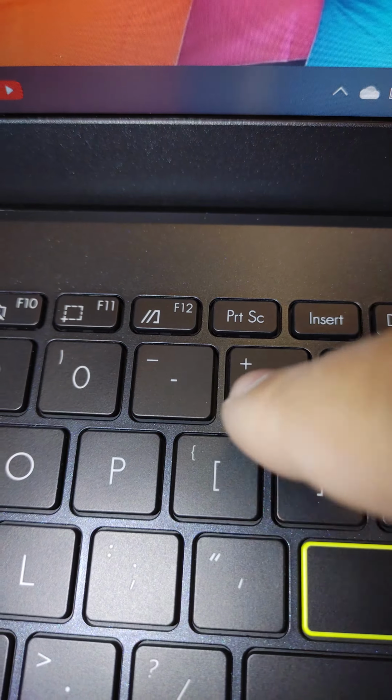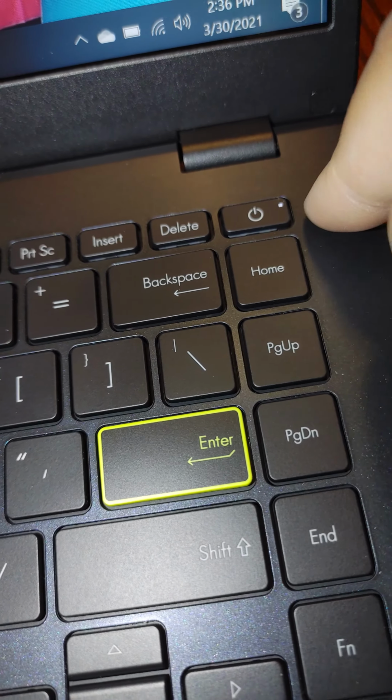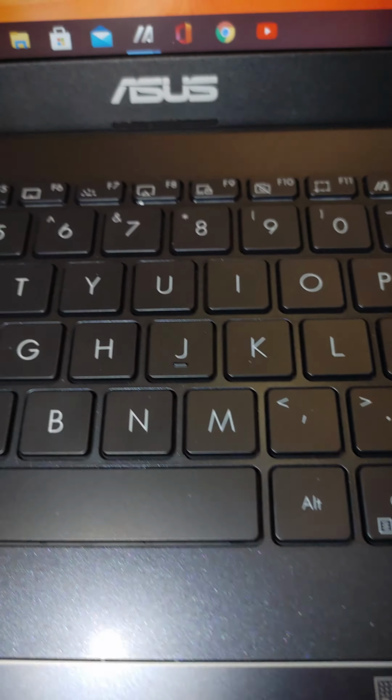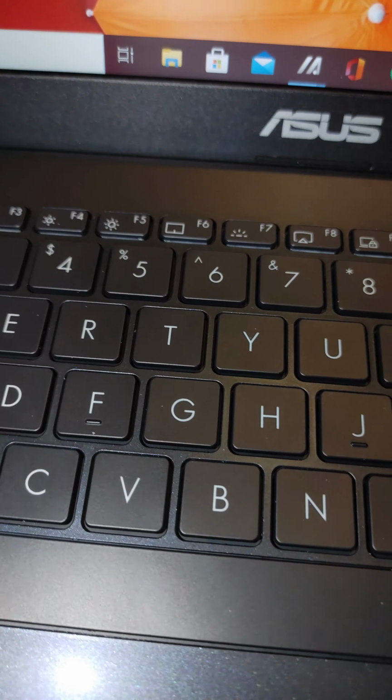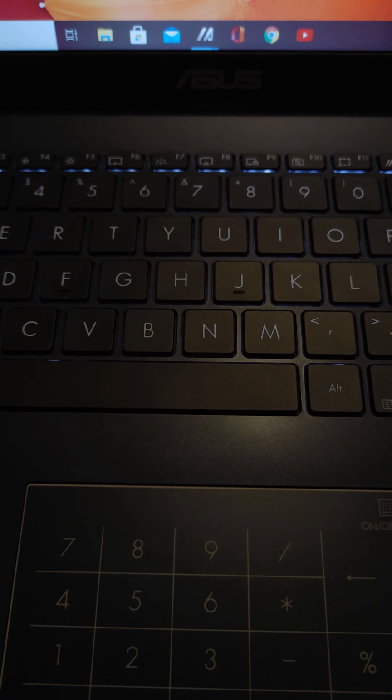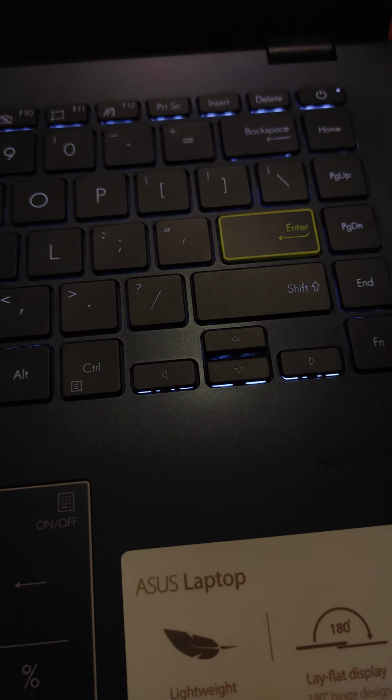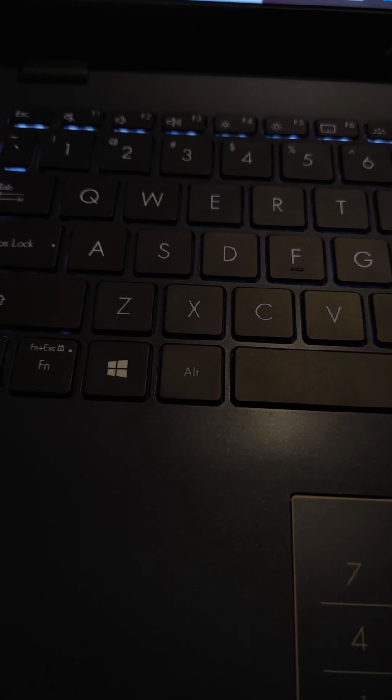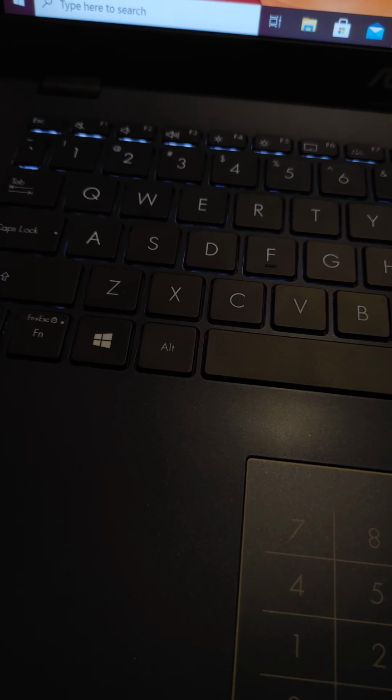Now, of course, you got the regular, let me turn the light back on. You got your print, your insert, your delete, and your on and off button. Now, the major one that I want to show you that you do not see on a $299 laptop is this right here. They actually give you, look at that, backlight keys. Have you ever seen backlight keys on a $299 laptop? Now, I know it looks like they're blinking, but they're actually not. That's just the camera on the phone that's making it look like that.